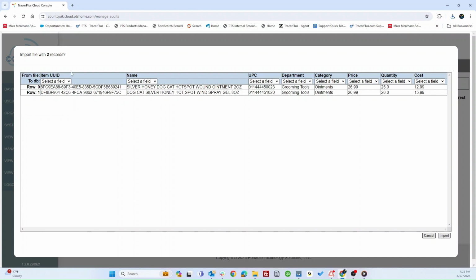the database. So now all we need to do is match up the headers from our sheet so that they transfer correctly over to our database. So we'll match everything up, UUID to UUID, item name to name, UPC to UPC, department to department, category to category, price to price, quantity to expected quantity. And then again, if there's a field that doesn't show up in our dropdowns, or if there's a field that we don't want to add or import, we just can select Do Not Import, and it won't import that field.